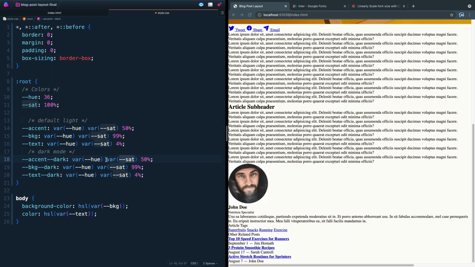So let's change this one to just 60%, so it's going to be slightly brighter than the light mode. And I am going to remove this default saturation and change this to 20%, and this will be 16%. Next, I'm going to come down here and change this to 15% brightness, and this will be 85% brightness.